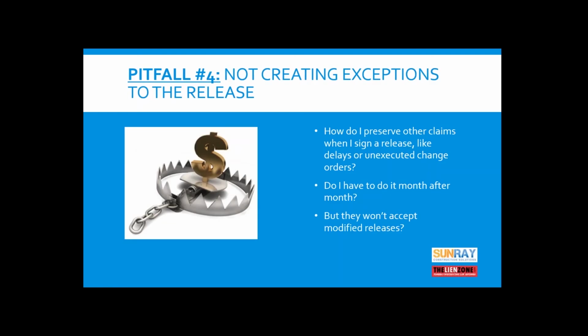But what happens if you modify the release and the contractor won't accept it? This again comes back to the golden rule, which is if you are expecting a check and you want to carve out issues from the release, then you may have an issue with getting that release accepted by the contractor because you've modified it. You have to make the business decision whether or not you're going to make a stand and tell the contractor, no, we have these other claims. I can't give you a release for those. You need to exclude them from the release.